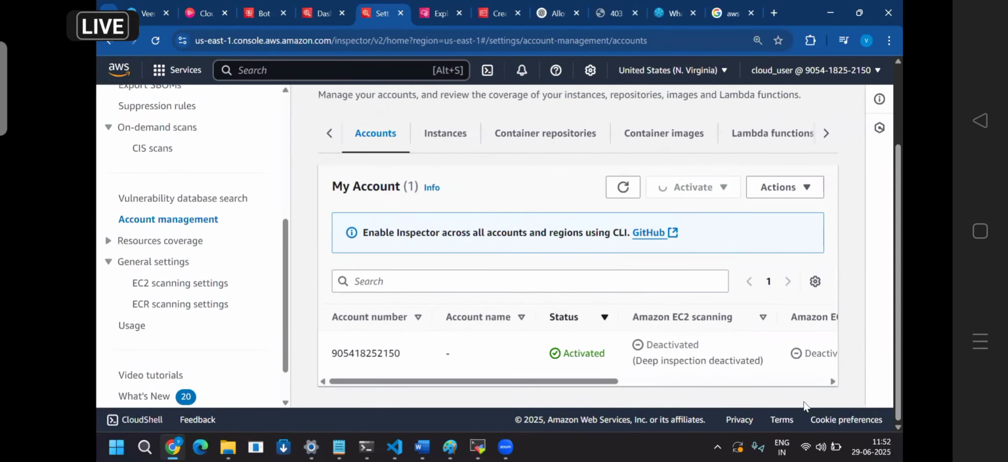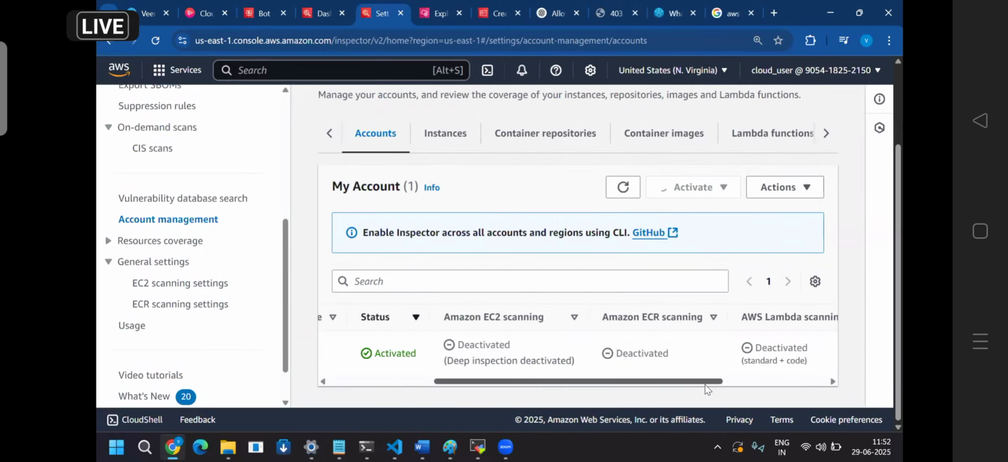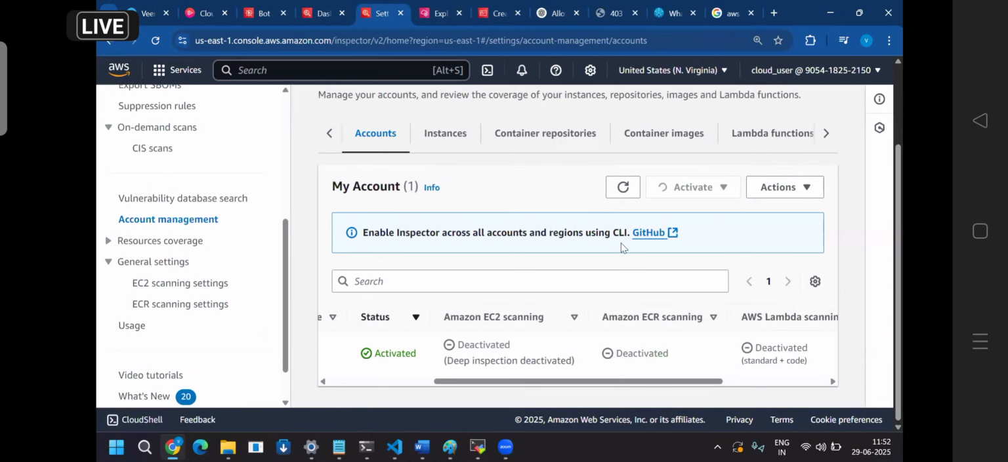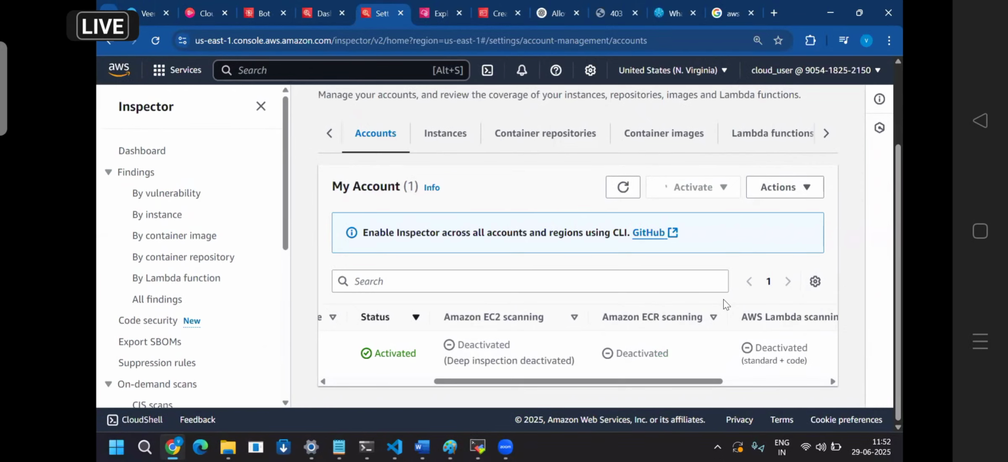Submit. Okay. Now it will come. Just wait for some time. Inspector will take 15 minutes to update the status actually. So this dashboard has changed, so it is a little confusing for me also.